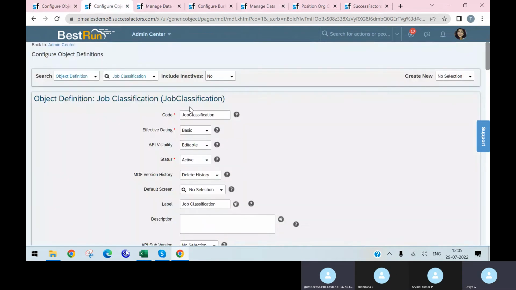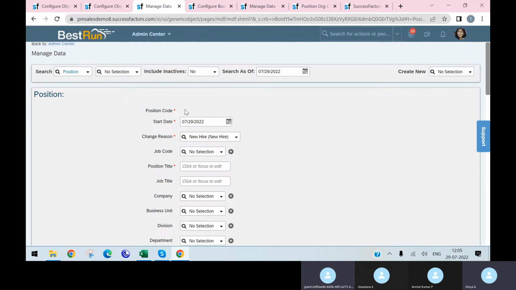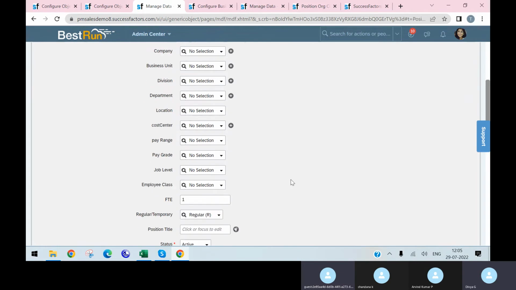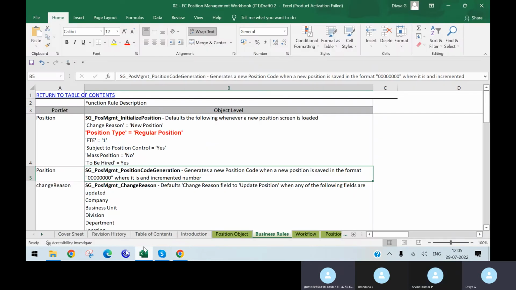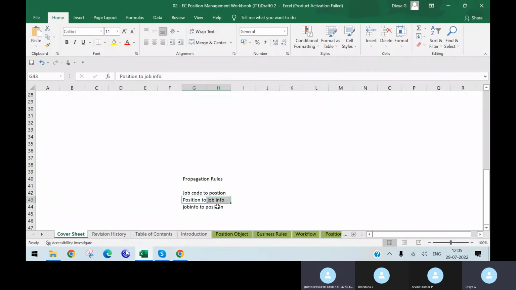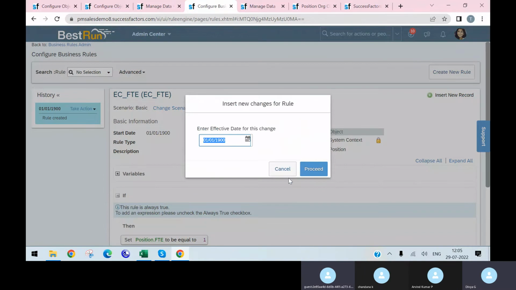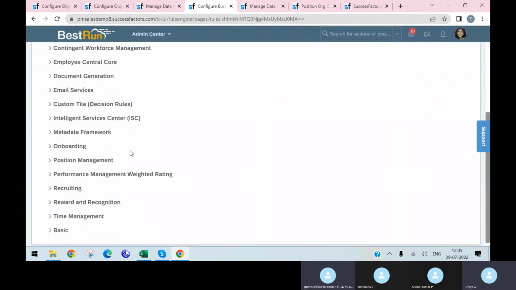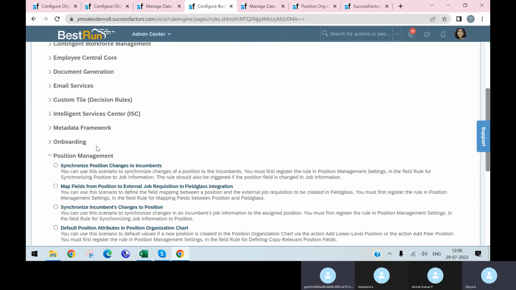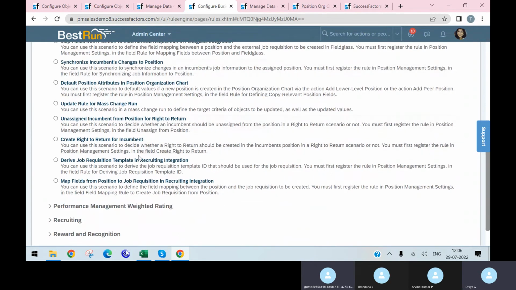Automatically this position is there, no? This position code should be triggered. That is the next topic. So should I stop here and continue, or should I cover job position to job info and job info to position? We'll cover tomorrow, Monday. Because for that, what happens is I am going to this configure business rules, no? If I am going to insert new record, here I am going to write those rules. Okay, this is a new topic, that is the reason I am stopping this.